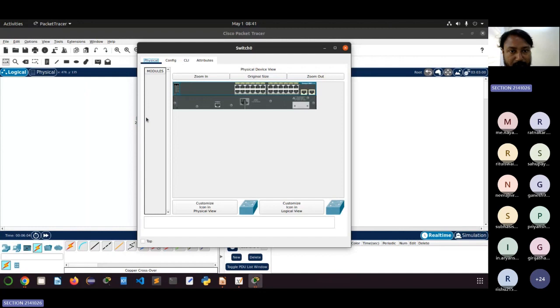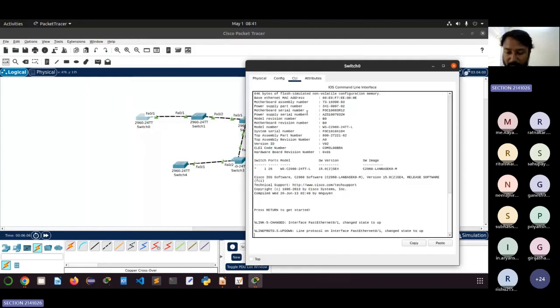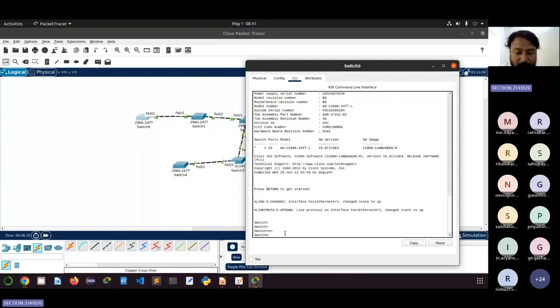I'm going into the CLI of the switch 0. I'm going to the privilege mode. Then I'm going to the config mode.